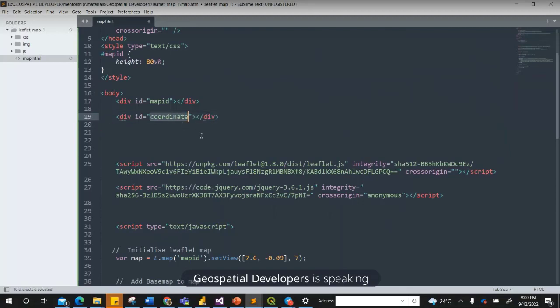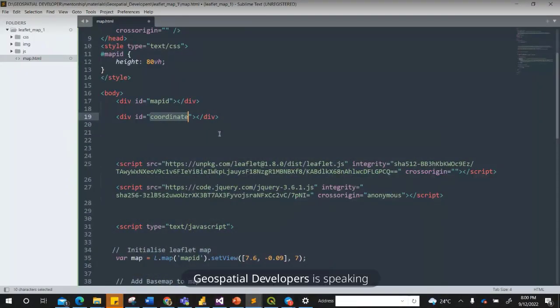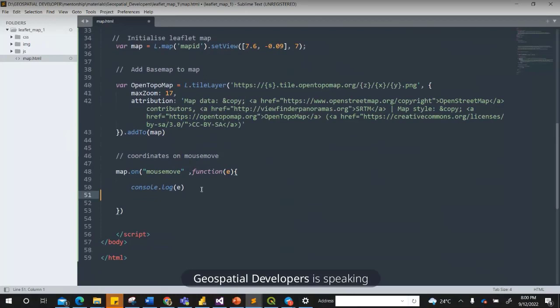Now we want to show the coordinates in that container, right? We want to show that in that container. So to do that, we will now come in here. We don't need this again. So I'll just clear this off. Then we will call our selector using our JavaScript. So we will call that ID. So we use this selector, we are now applying jQuery here.